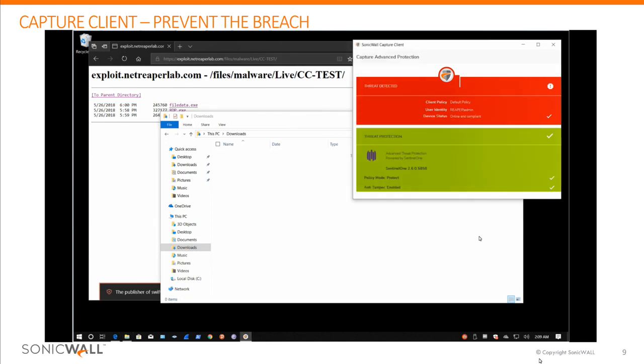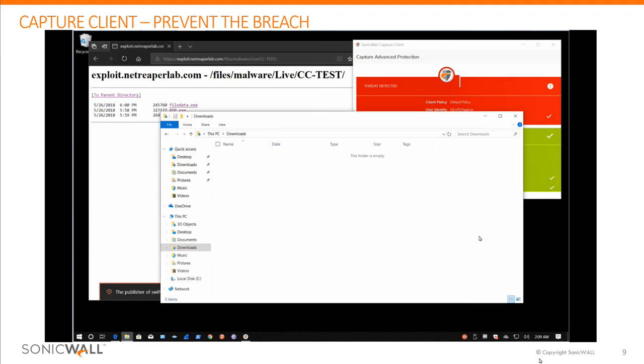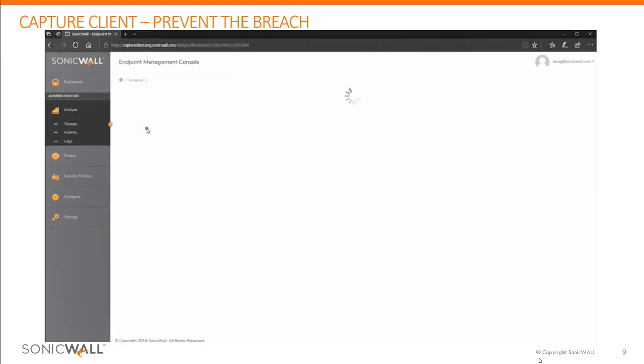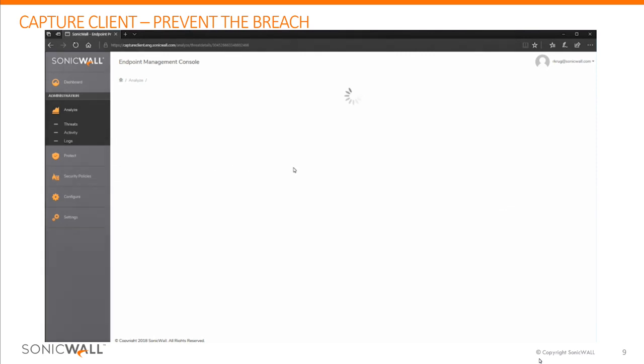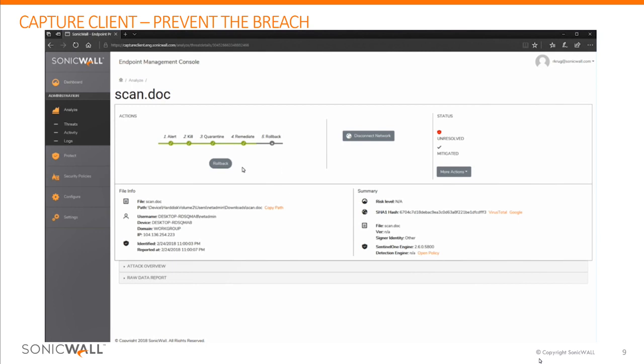The Capture Client immediately realizes, oh no, the system's been encrypted, and it turns red, so it does notify you. In this particular case, the admin can log in and try to remediate that exploit and undo the damage. Or, in some cases, click on roll back.